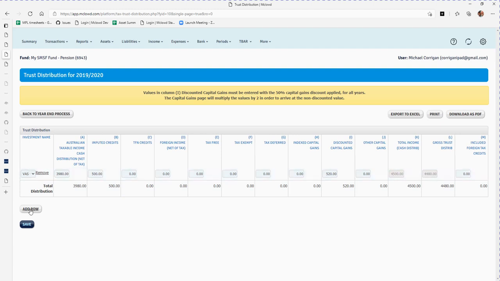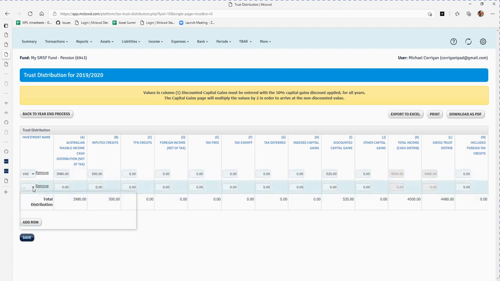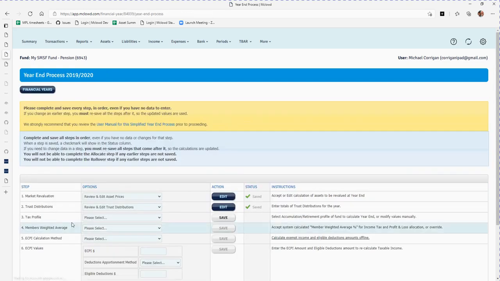Now to add another one, which there is another one here, you then select the other one, which is the Charter Hall fund. In this case, it's only got taxable income, net of tax, and nothing else. So once you've done both of these, you need to click on Save. This will then save the information into McLeod.